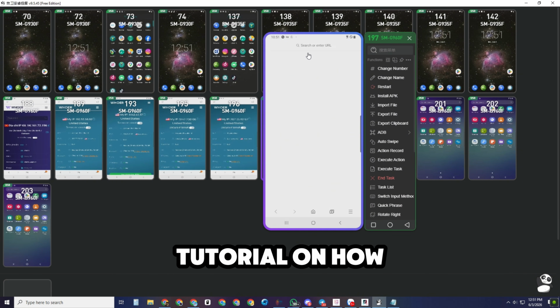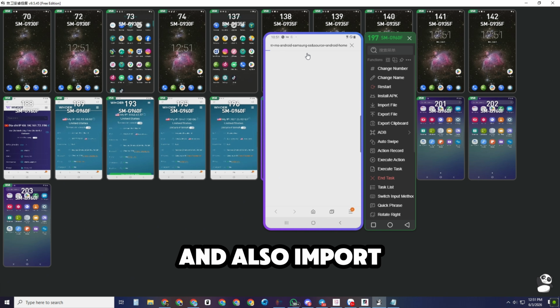So that full tutorial on how to turn on phone rented and also import Proxy.